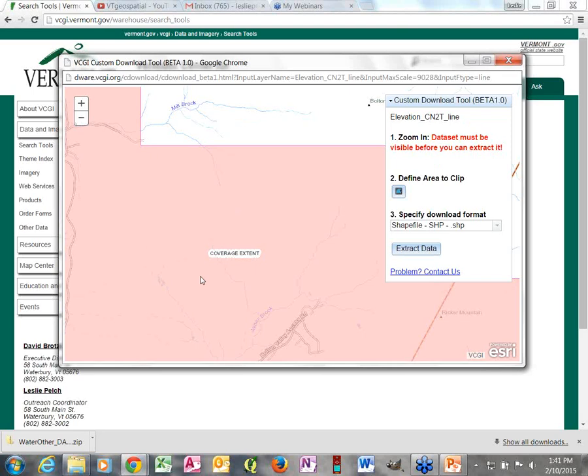So if I was actually seeing contours, I would move on to my step 2, which is defining my area to clip. And let me just point out again that I am not actually ready to download because it doesn't seem to want to redraw. So I would create my coverage extent. You noticed when I did that, it actually told me to double-click in order to finish my extent. And then the final step is simply choosing what format I would like the data to be in, shapefile or file geodatabase. And then I would click Extract Data. I'd have another zip file downloaded onto my computer, put it where I want it to be, and unzip it.